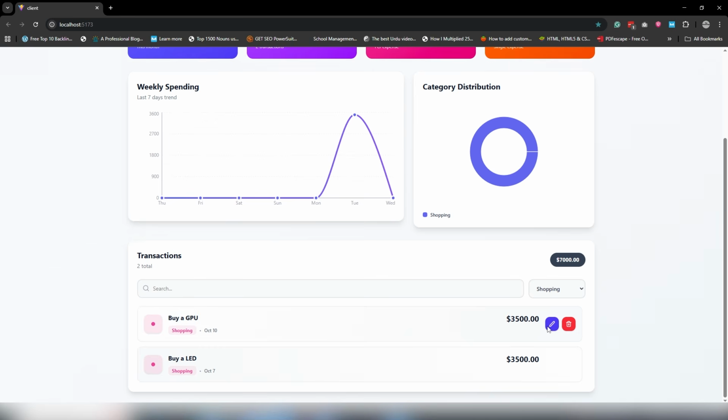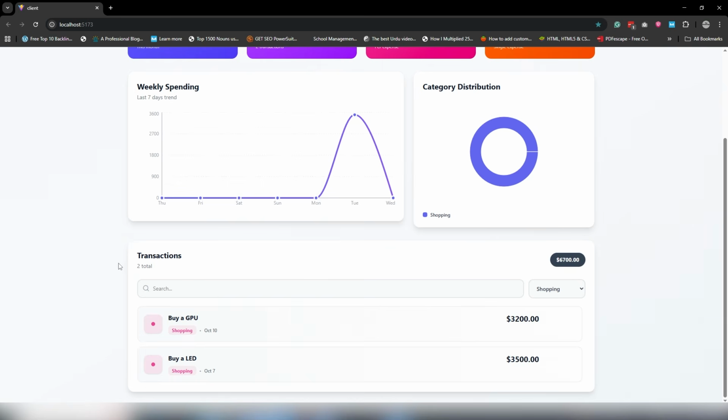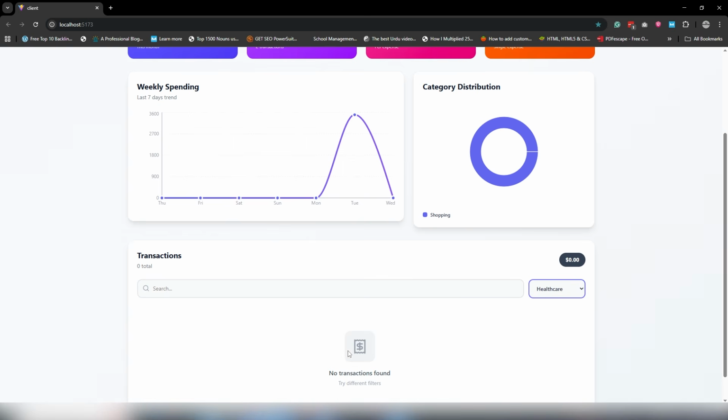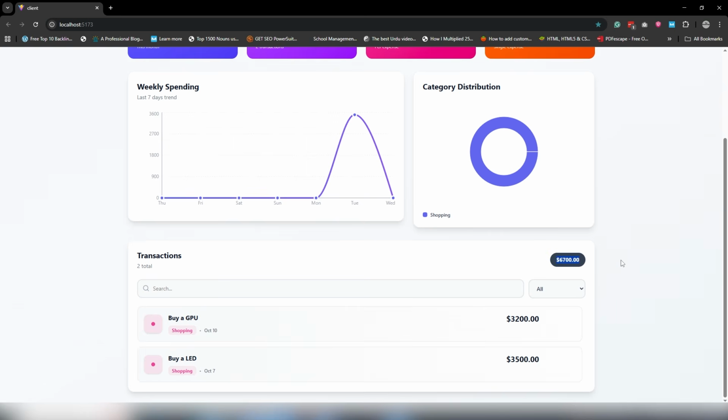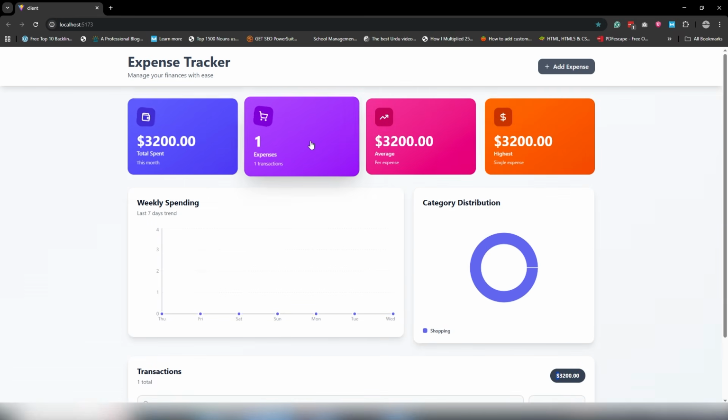I can click to edit that. Let's say I'm going to change this price. The price has been updated. Also I can search it. When I select healthcare I can't see anything else, and when I select shopping I'm getting the values at the top, meaning the calculation of both values. And also I can delete it by clicking the delete button.